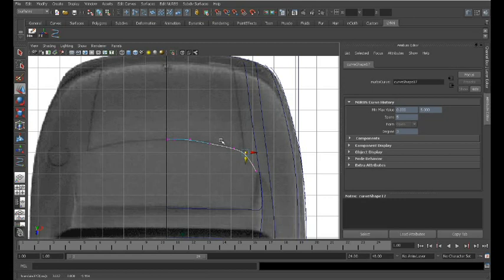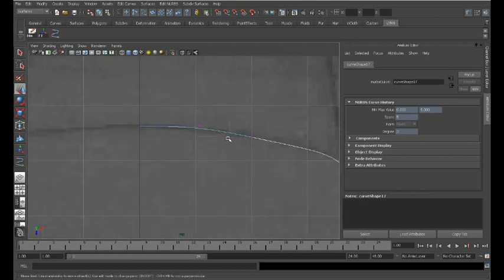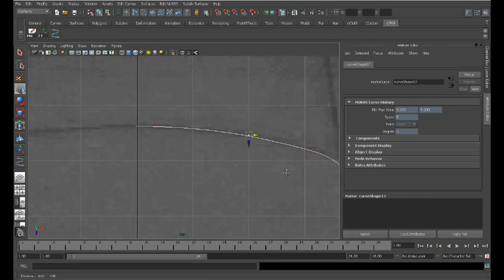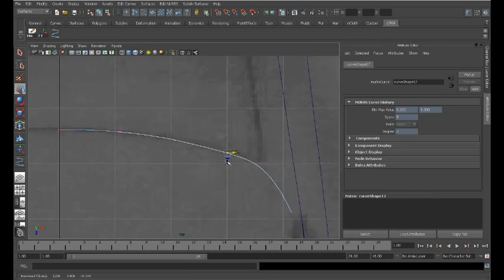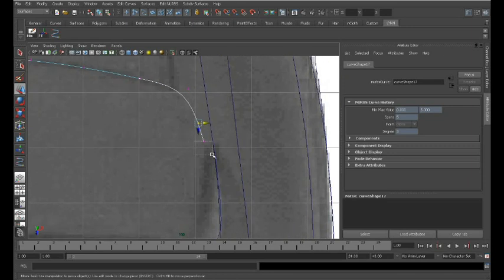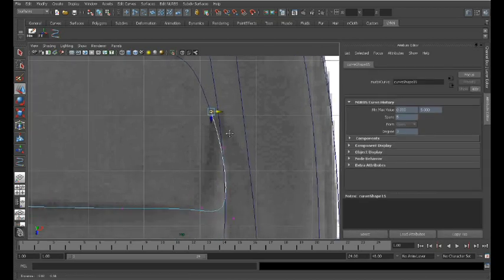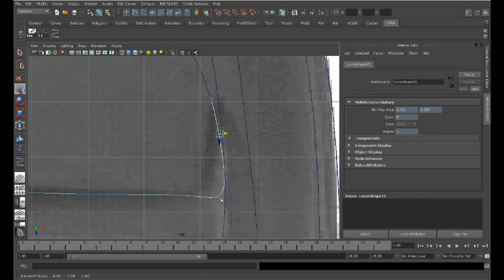Alright, now we will go ahead and take the time to straighten these out and make these as even curves as possible. And we will check them as we go in the side and the top views. We will snap them together and attach them where necessary, as we did in a previous lesson.